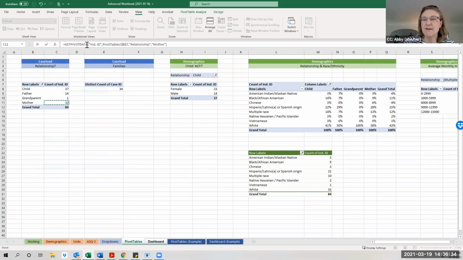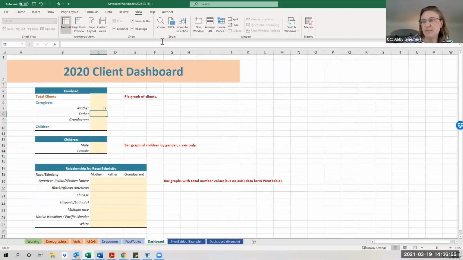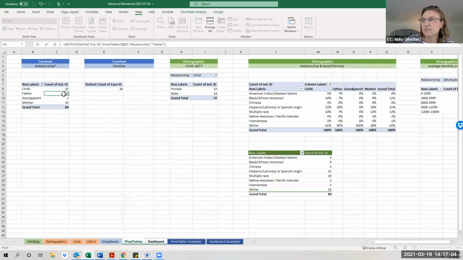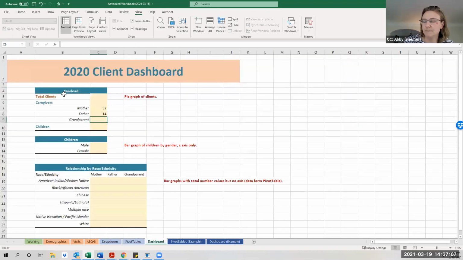So if I were to ever in my original data set add relationship categories like cousin, aunt, uncle, whatever, it's still, for this value, going to look in this pivot table, look for where relationship is mother. So it's okay if it moves around. It's going to read that specific category, mother. And then you can just do the same thing for father, grandparent. Equals, going over to my pivot table, click on the value, enter, grandparent.